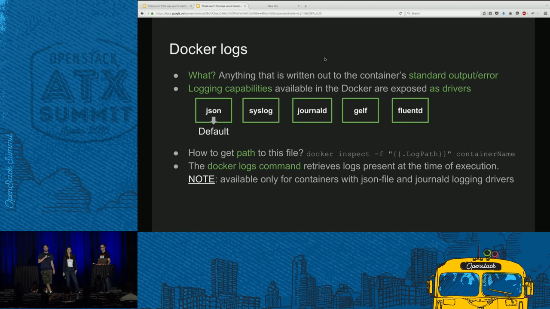So how does Docker log? It's a pretty elegant solution. Docker itself will capture the standard output of the service, which has PID one, the main service per container, and it can use several of its drivers to do whatever you want with the log. JSON is the simplest one. It's the default, and it just captures and saves to a file. Syslog is, well, syslog. You also have journald, gelf, fluentd, and you can customize it per container.